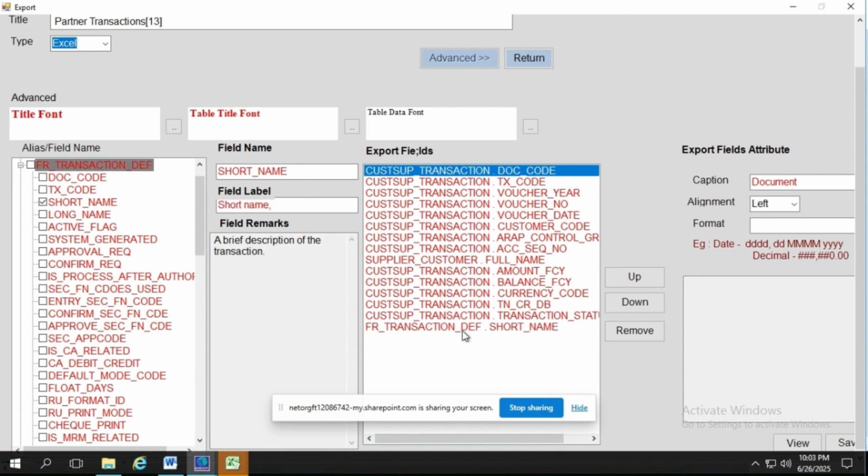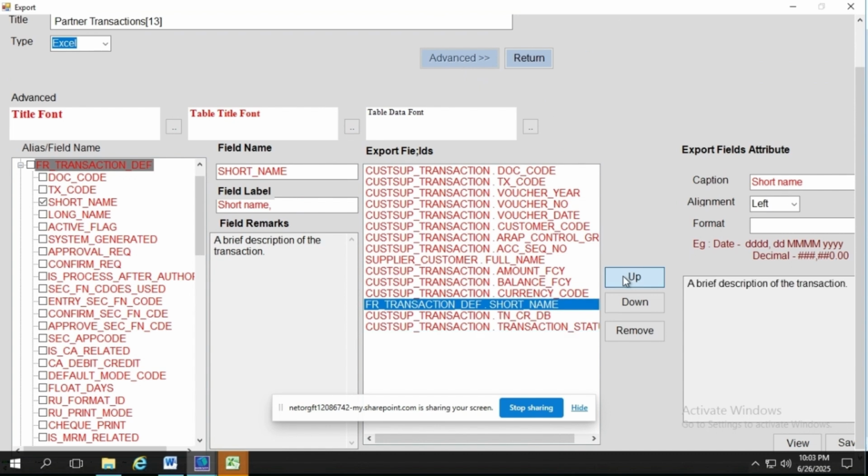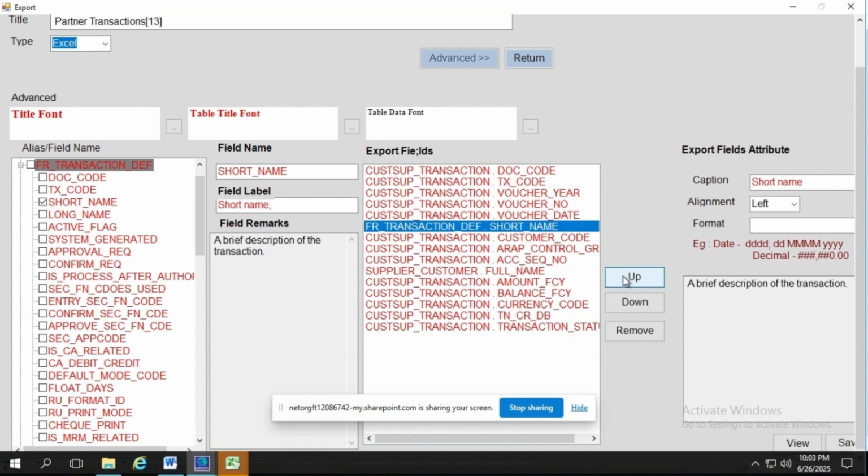Fields will be added at the bottom, but you can move them up and down and arrange the order or even remove the fields. You could specify heading and format for the fields.